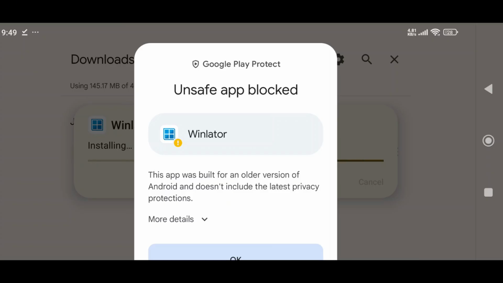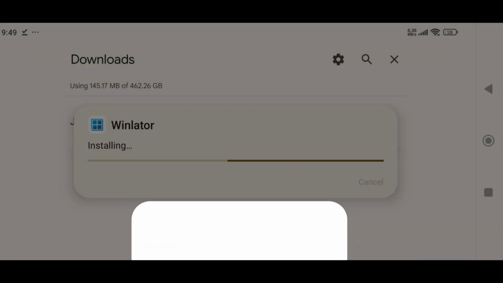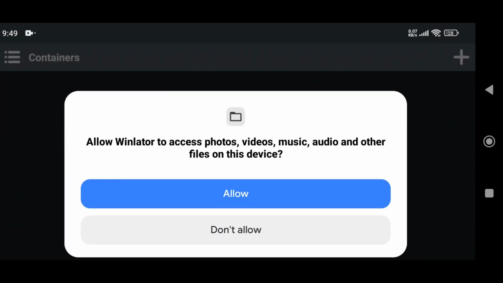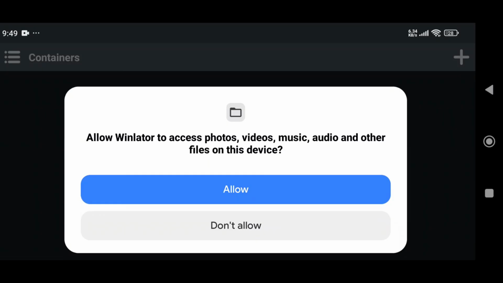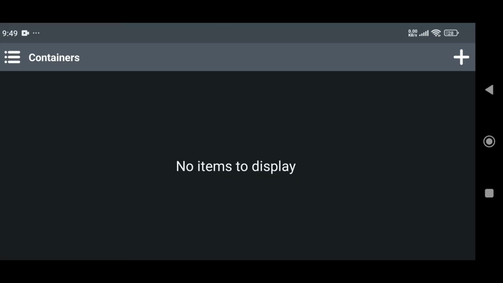You might see a warning from Google Play Protect about the app being built with an older Android version, but rest assured, it's safe to install. After installation, you'll first need to grant the app permission to access your phone storage. The OBB file for Winlator cmod now automatically downloads. This file contains all the necessary components to run the app. Then it will ask to use storage permission, just simply allow it.